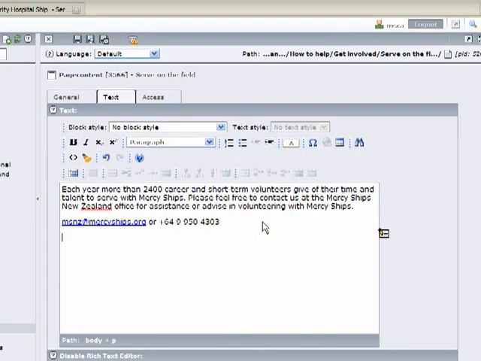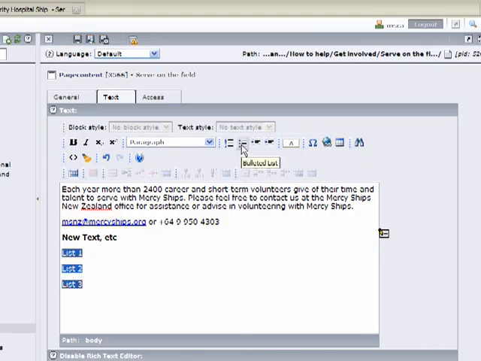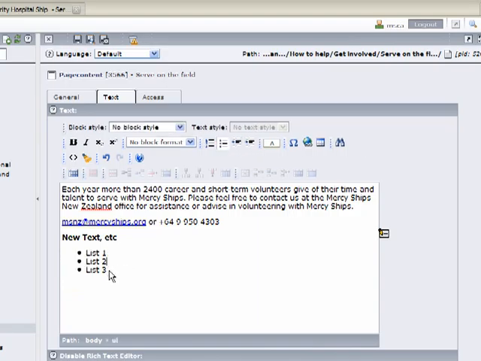Now I can start changing, adding new text as I please. I can highlight the text. I can make it bold. I can add a list by typing my elements, then selecting it, then clicking on the bullet list, and it creates a list for me.